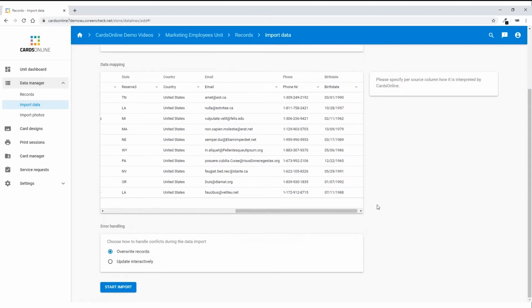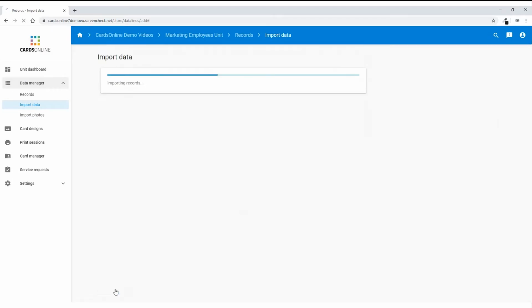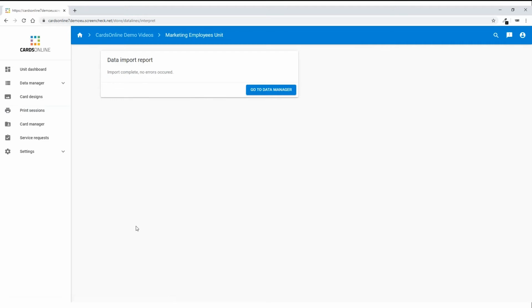When all fields are linked, click on the Overwrite Records button. The cardholder data from the Excel file has now been imported into the Data Manager.